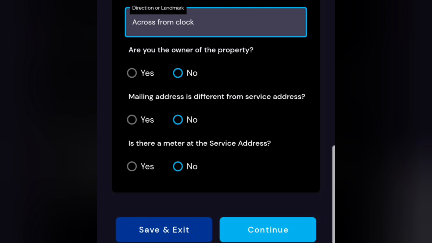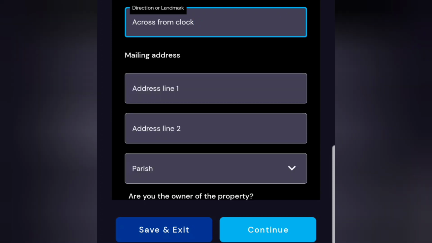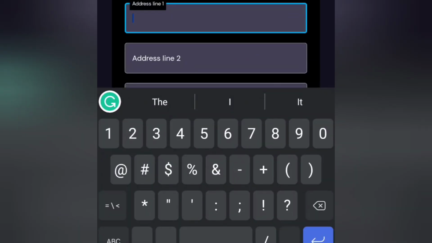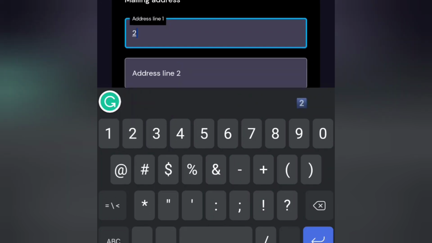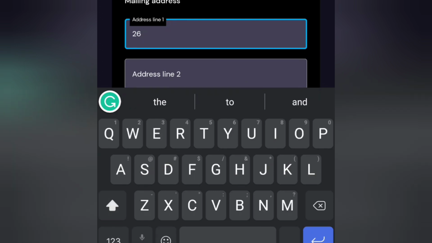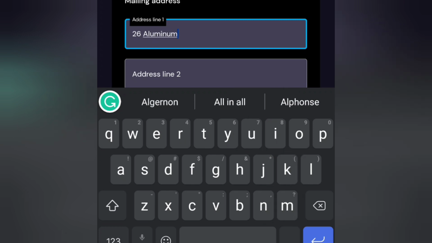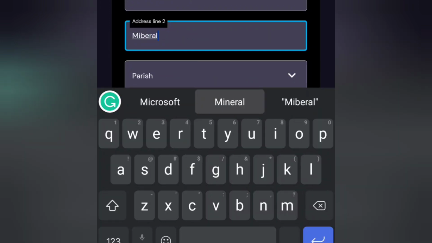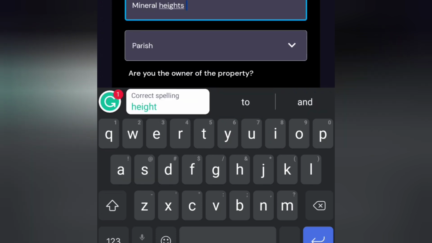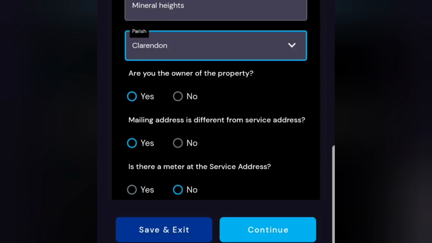Now they're going to ask you some questions. Are you the owner of the property? Yes. Is your mailing address different from the service address? Let me just say yes. So it's going to ask me to put in the mailing address here. I'm just going to put in a different mailing address. 28 Aluminum Way, Mineral Ice. And the parish is still Clarendon.